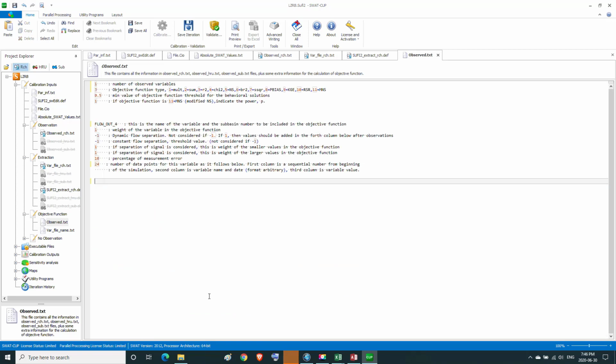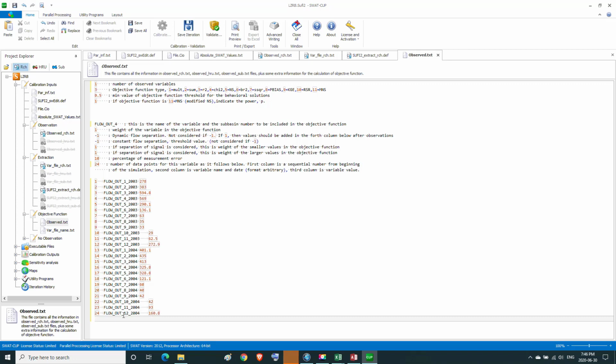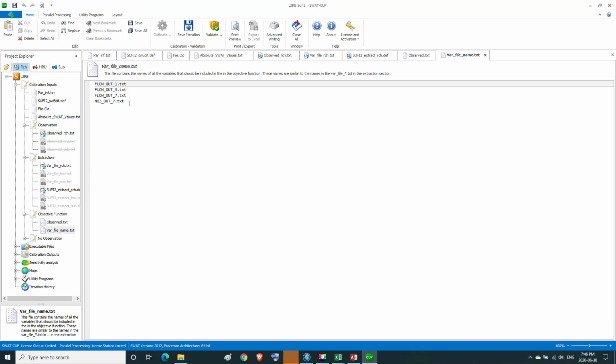Then we add the monthly observed discharge data via Ctrl V. Then we press var file name.txt and set the value of flow-out to subbasin number 4 at Dokan Dam site. Then we save the project by pressing on save.